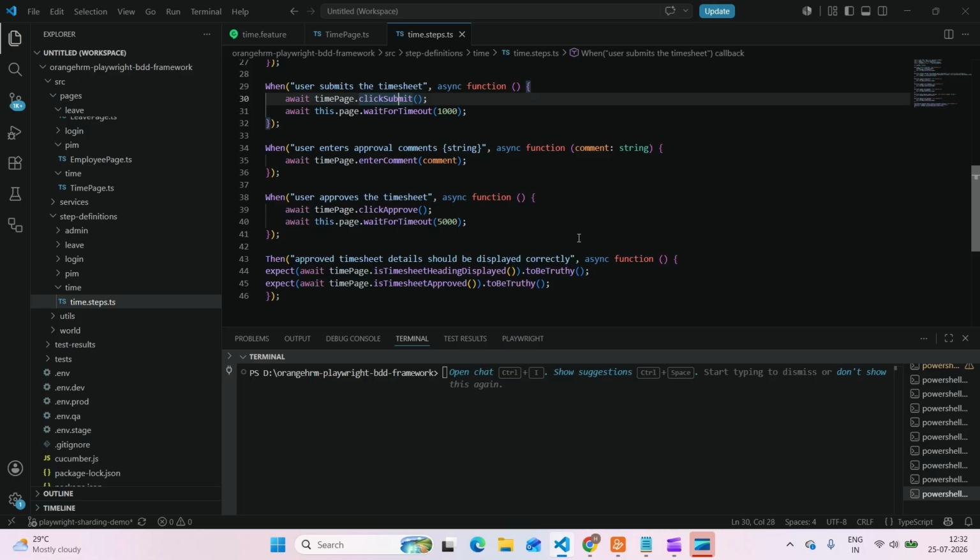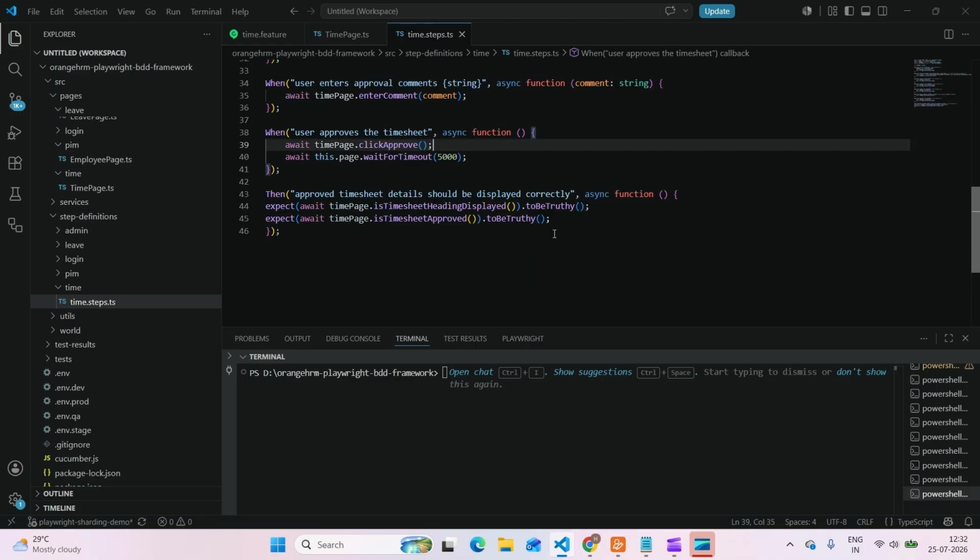Next, once the user enters the comment, user is clicking on this click approve button. There is the approve button, we are clicking on it, and after this, intentionally I've given some time so that you can see that. Two things we are validating: this timesheet heading should be present, and also timesheet approved. So that status should be approved. So these two should be true.